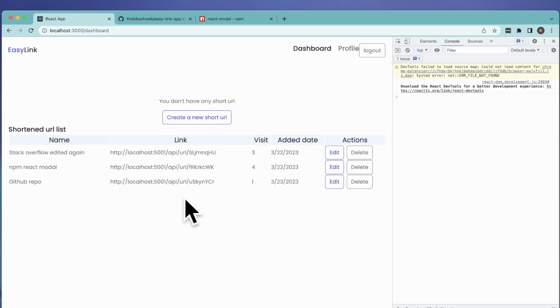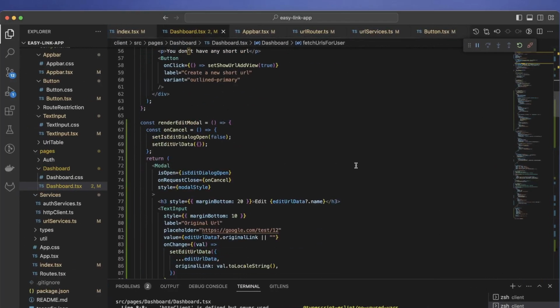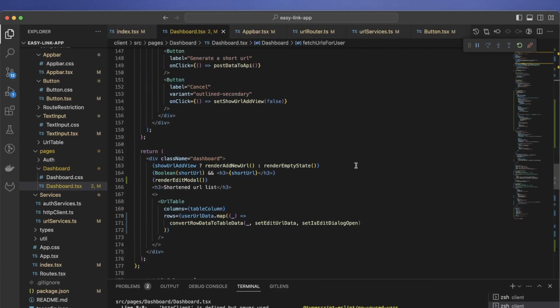Now we need to handle this state. So the idea is, we only show this empty state if we have nothing there. I mean, we don't have any data. In that case we show it, otherwise we show something else. So let's go and see what we have in our dashboard. I have to understand the logic.